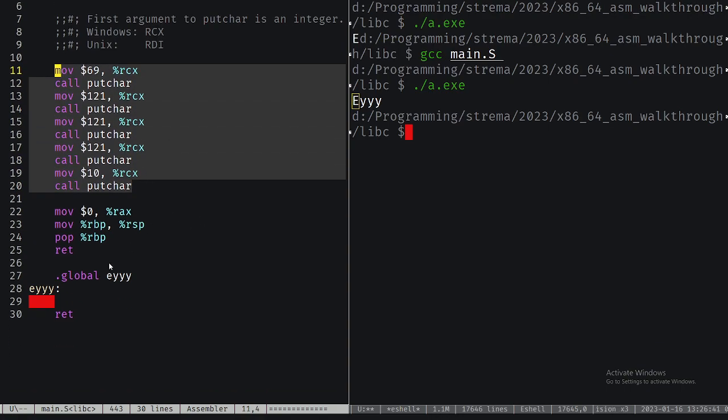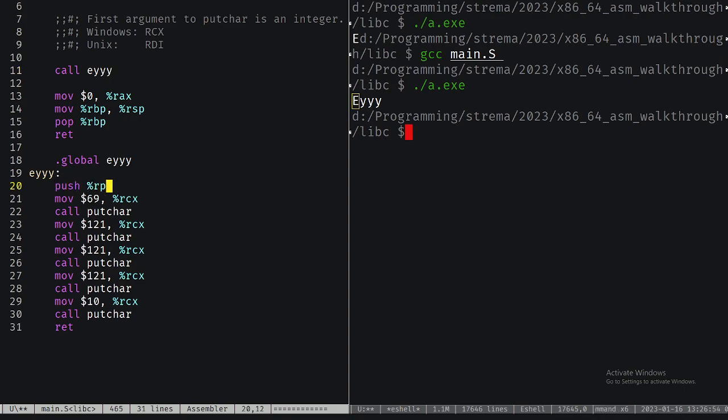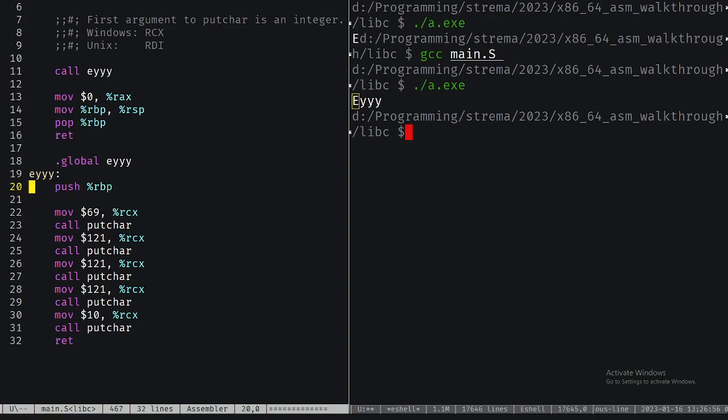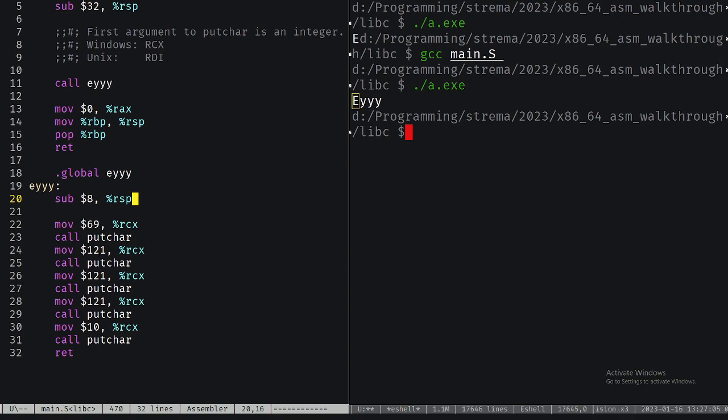and we could basically just extract that into its own function. Right? And then we could just call it. But again, we'd have to push RBP so that there's something on the stack, just garbage. We could also sub 8 from RSP, right? Just make space on the stack for aligning it once again. And then we also would have to add 8 to RSP here.